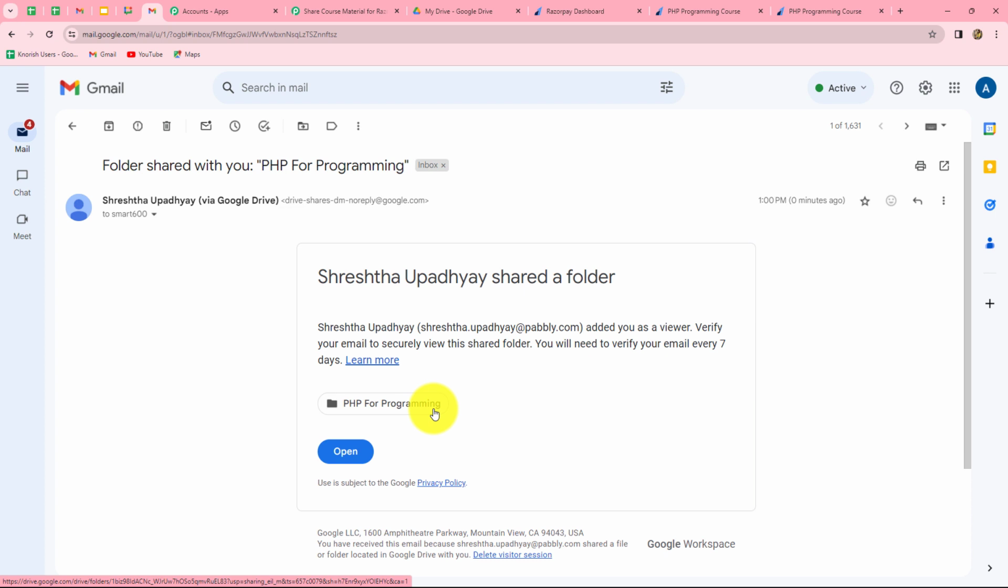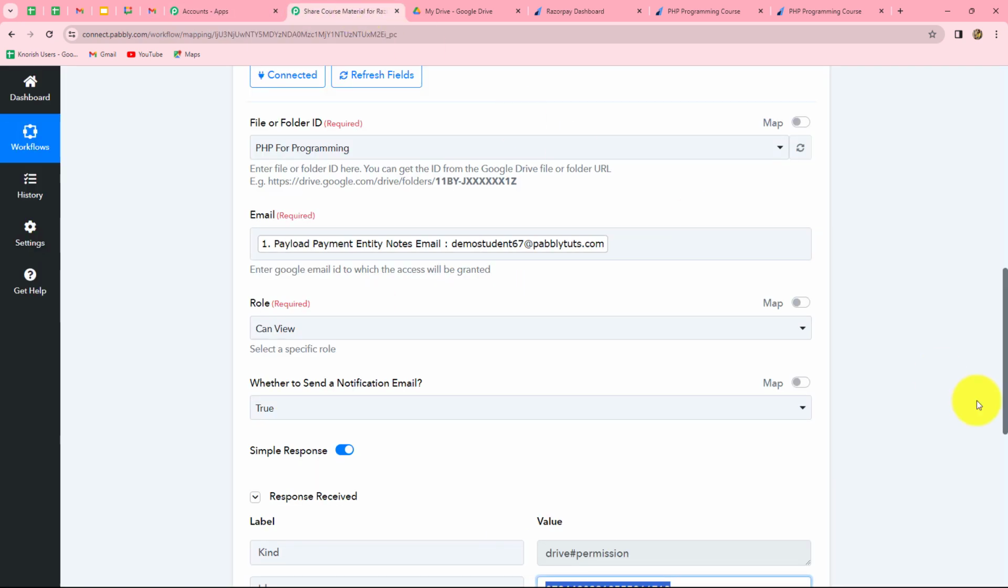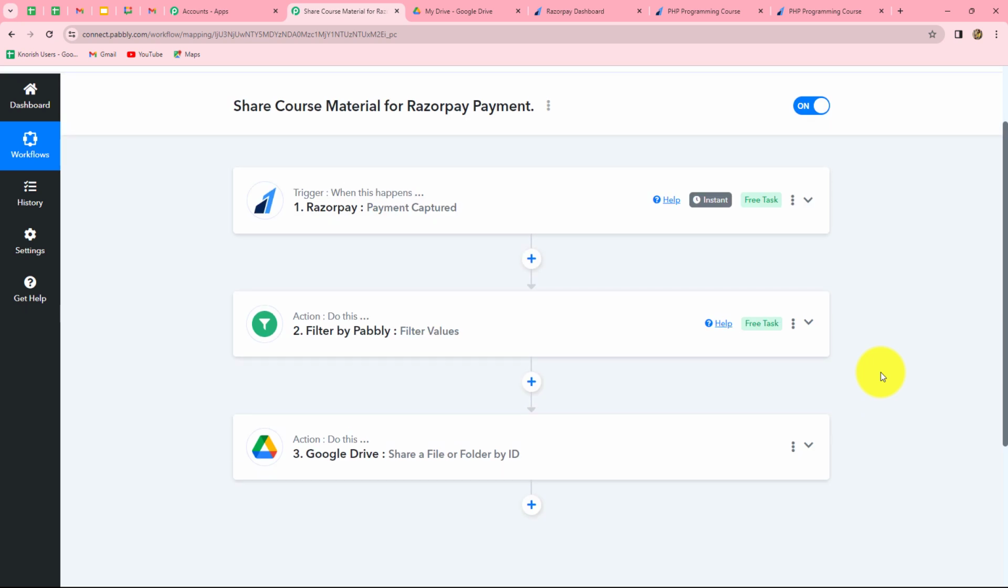So we will go back towards Pabbly Connect and we will summarize what we have done here in this workflow. We have taken 3 simple steps over here, trigger and 2 actions. In trigger, we have taken Razorpay and in action, we have taken Filter by Pabbly and Google Drive. And we have connected all of them by using Pabbly Connect in such a way that whenever a new payment is captured in Razorpay for a particular product, let's say here we have taken the example of a course, PHP programming, then automatically by using the response of that payment, a Google Drive folder will be shared with the user who has made the payment along with the access of the course material.